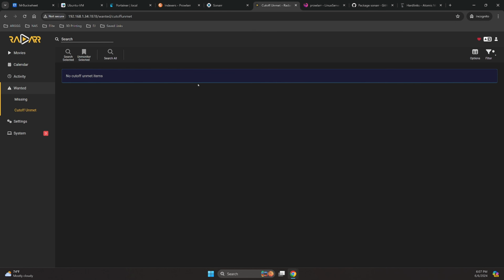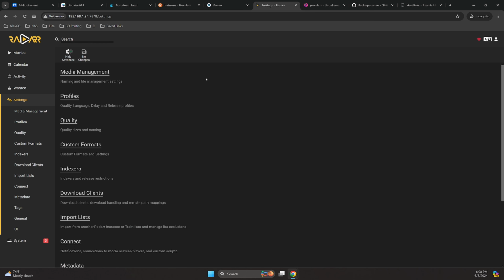You can have everything search automatically for you. You can even take a look at cutoff unmet. We're going to ignore this cutoff unmet. And again, the reason being is because we're going to have a profile that has basically a very, very high score for said content. So the media is never going to have a cutoff score or a score that's met because the score is going to be so high. But again, we're getting ahead of ourselves. Let's just kind of go over the settings first.